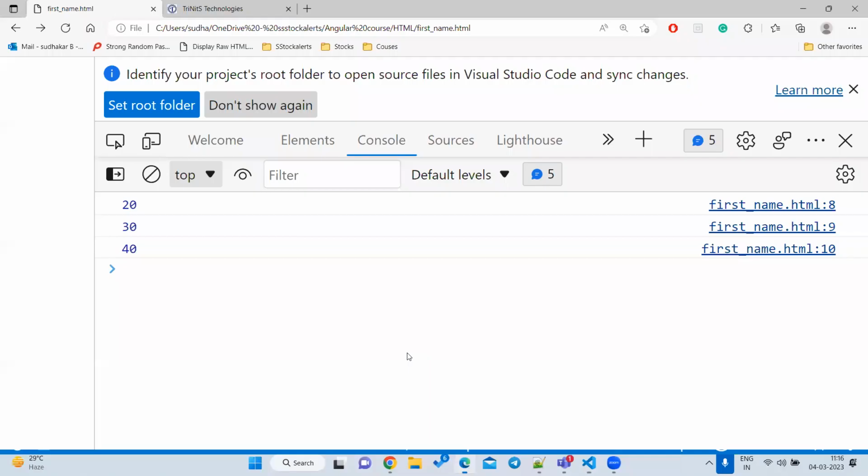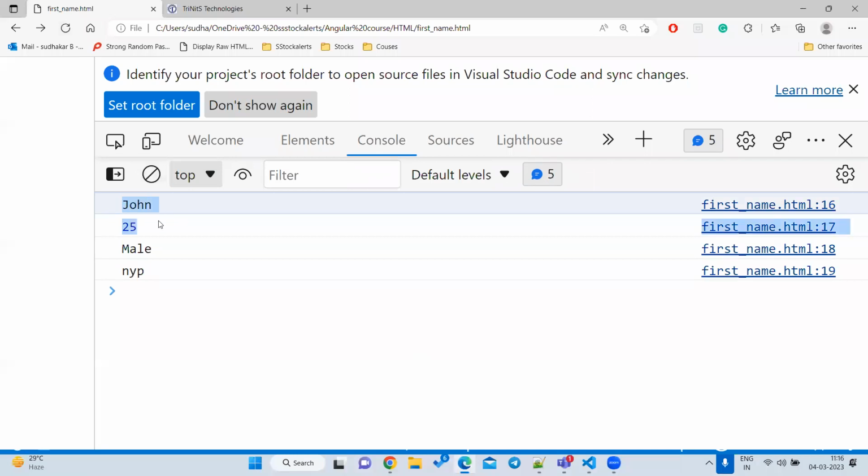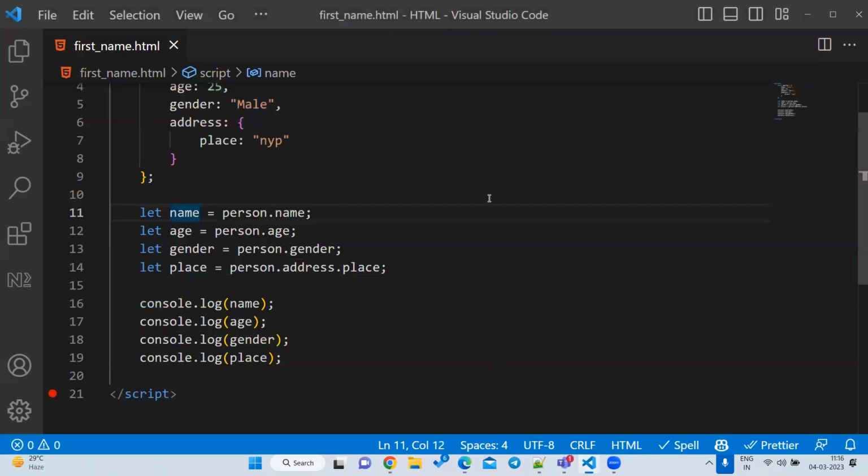Okay. So let us go and print all the values. John, male, and all the values, it's printing it, right? This is the normal way. Okay. Suppose I want to do it using the destructuring way.